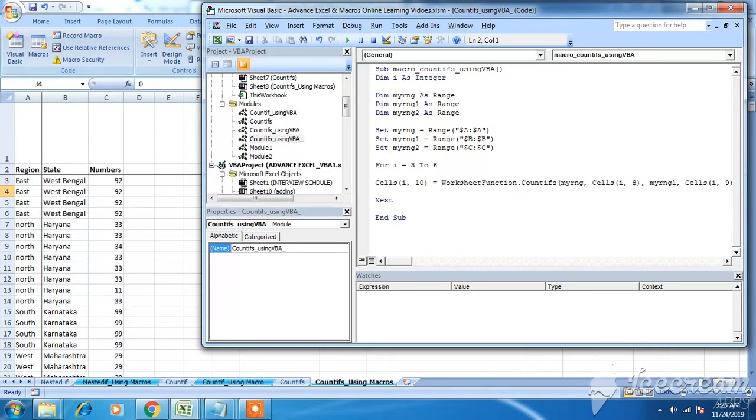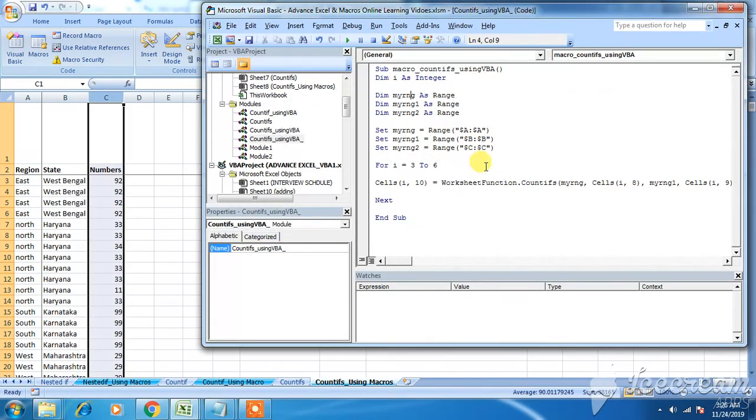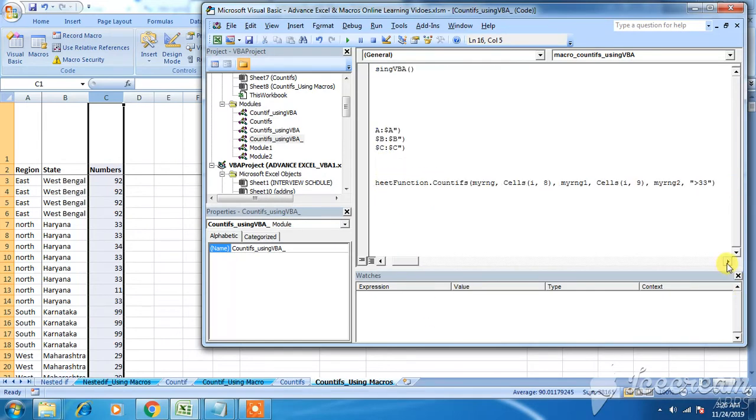Firstly I have declared an integer variable, which I use for i from 3 to 6. Second, we have to declare myrange for columns A, B and C. Same thing: we declare the first variable myrange, then myrange1 and myrange2. In myrange we store column A, in myrange1 column B, in myrange2 column C. Then we execute the formula. Just using the formula, you can check here.